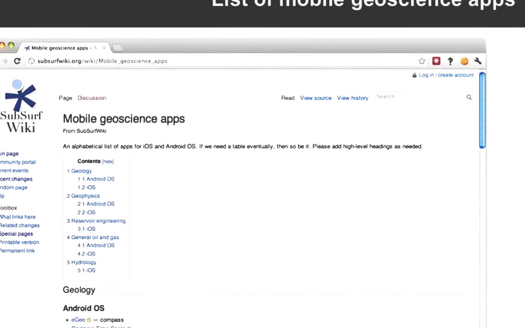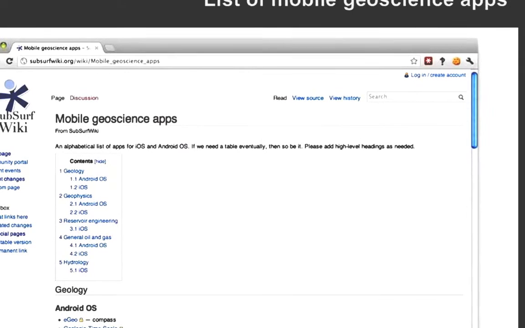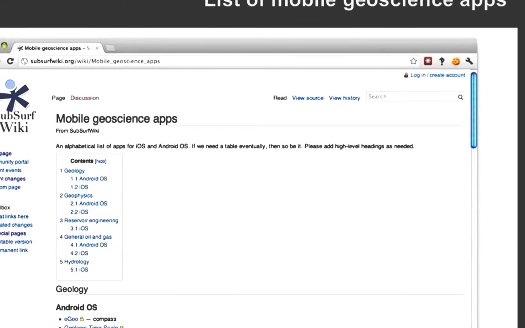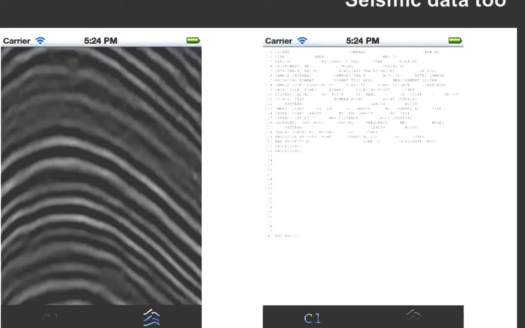Now we keep a list of mobile geoscience apps that we know about on subsurfwiki.org. Please check it out if you're interested in trying some pieces of software, or if you know about any others, please add them. It's a wiki. You're welcome to edit that page.